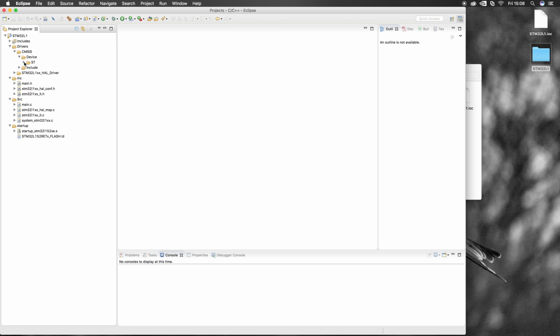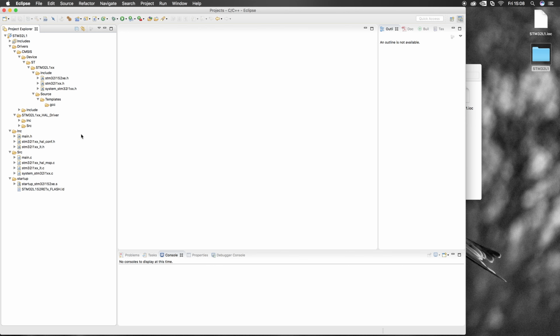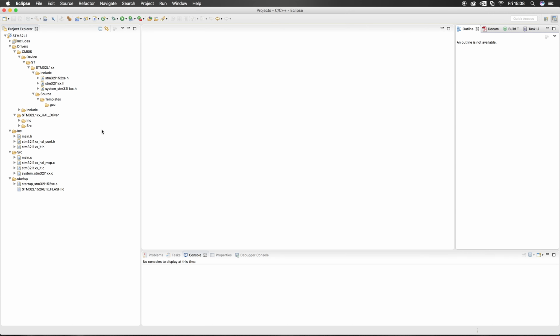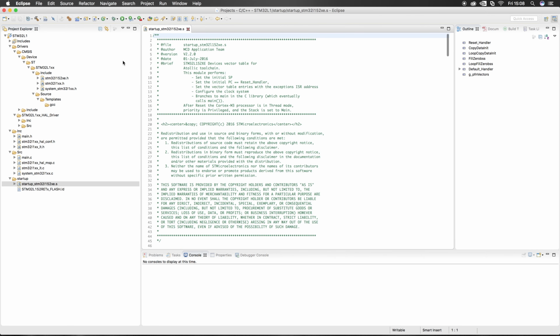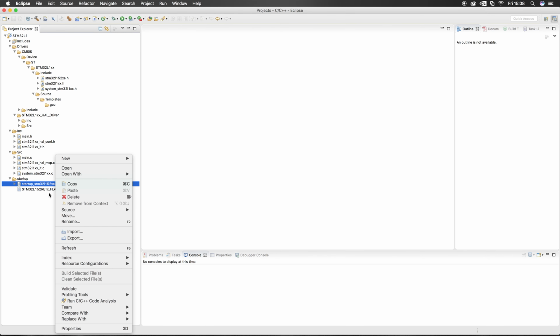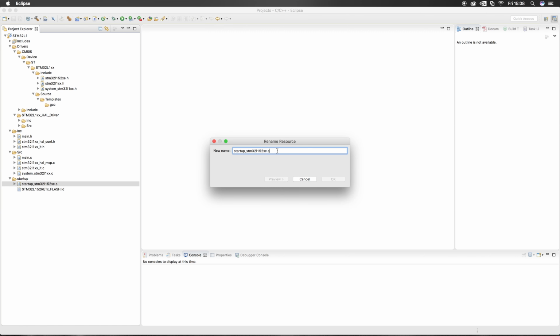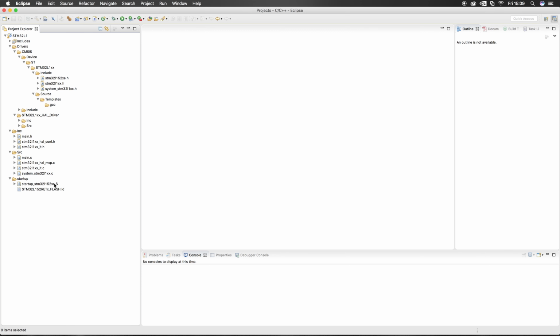Okay, let's open everything so we know where everything is. Okay, close that. The first thing we would want to do, we have our startup file over here, which is written in assembly, and Eclipse is not comfortable with the lowercase s extension, so let's rename it. We have to make it a capital S. If you forget this, your code will build, but it will not run.